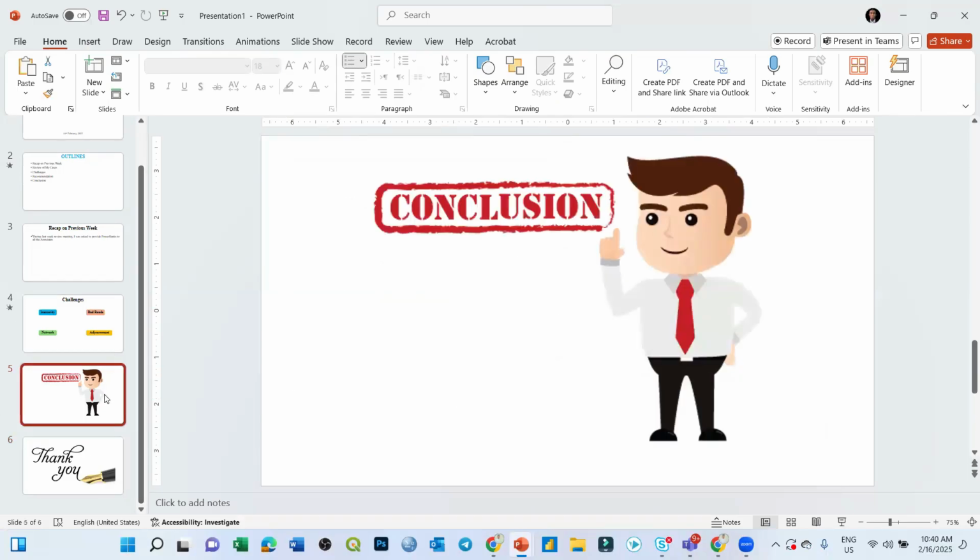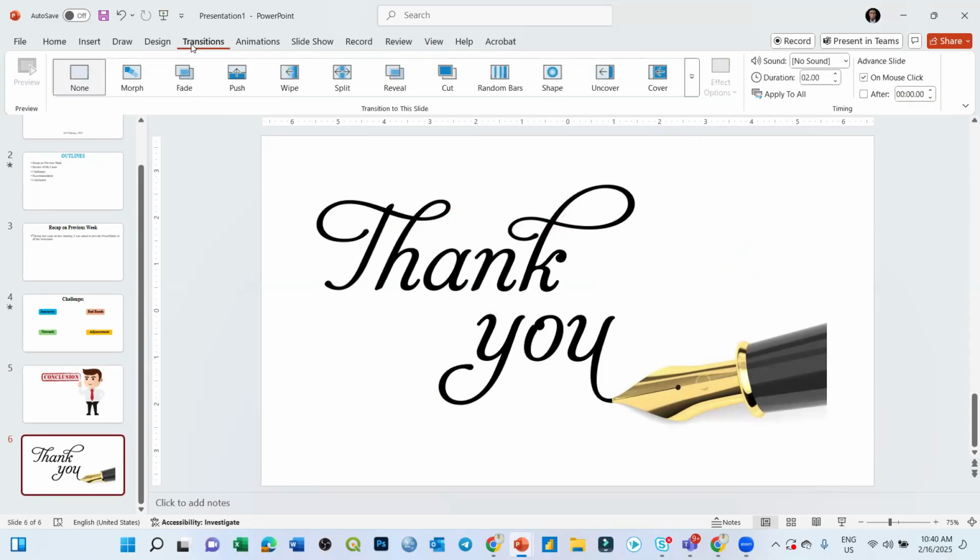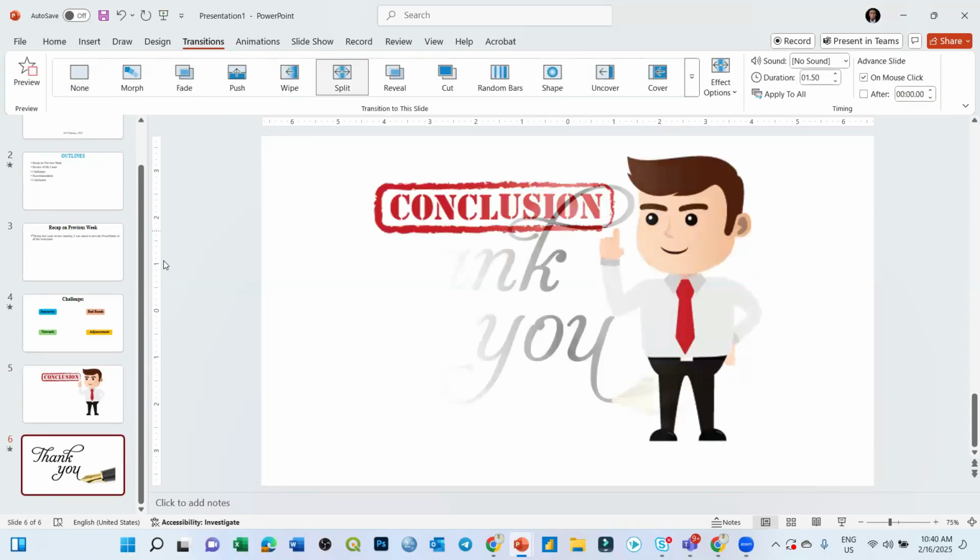Okay, I said something before. I said I'm going to show you the transition. So let me just talk about the transition. The transition has to do with what will happen after this slide, with this slide. Maybe I want to choose before this slide, how this slide is going to appear. I will go to transition. Then maybe I want it to be like this.